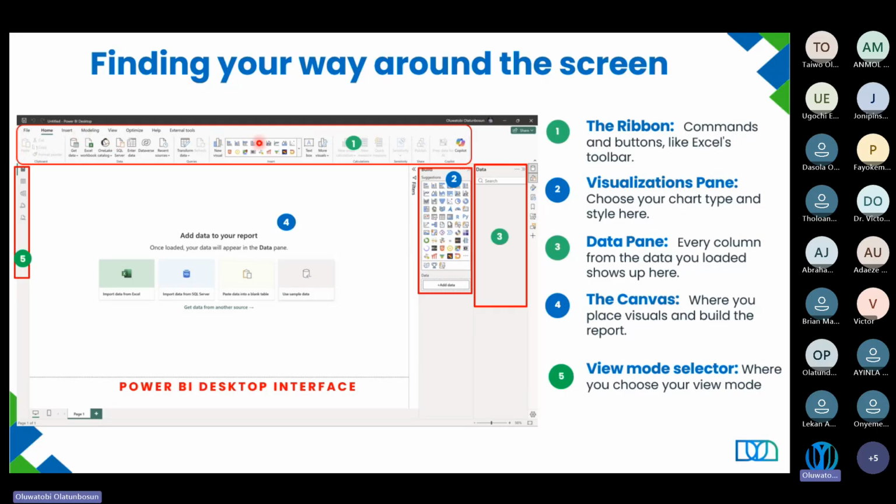Now it's under home. All of this is under home. We have file, home, insert, modeling, view, optimize, help. These external tools may not show in yours. There's an installation I did that makes this external tools show. I'm not sure if it will show on yours. But then there's a command or a button or function under the ribbon.